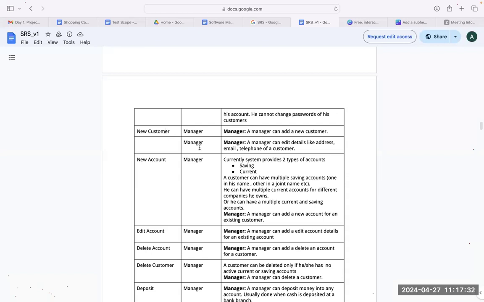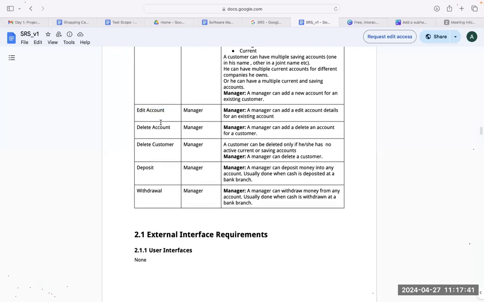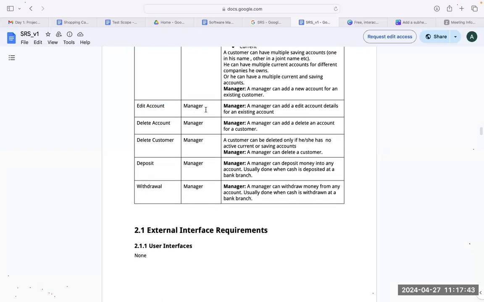Once you know this document, do you think it's easy to write the test script if needed? Yes, it will be. Like for edit account, log in as a manager and check whether he's able to see edit account. Someone is asking some doubt here.